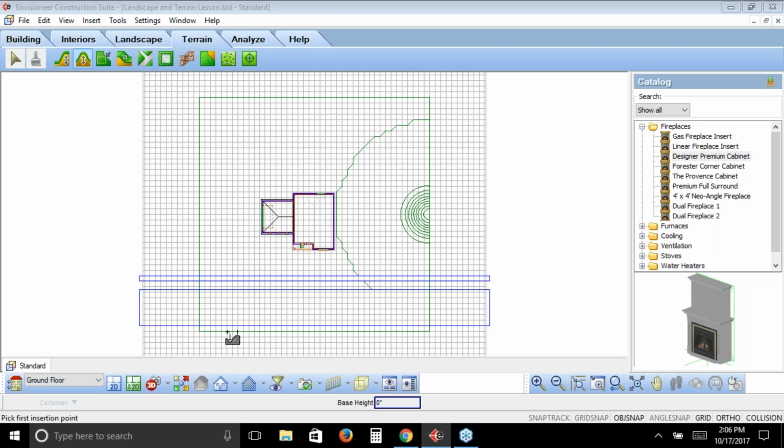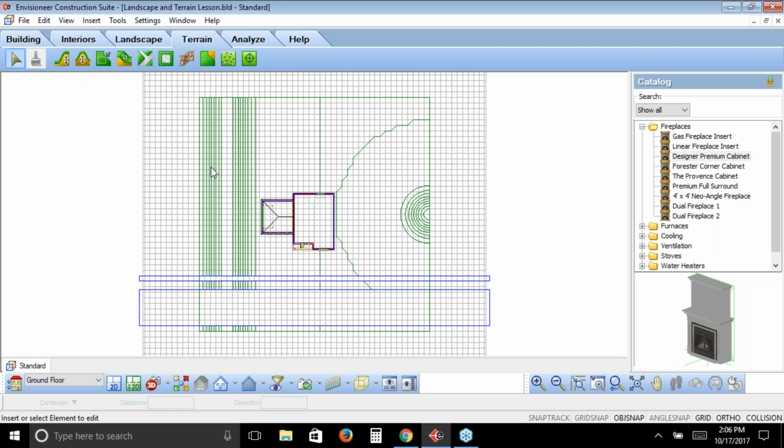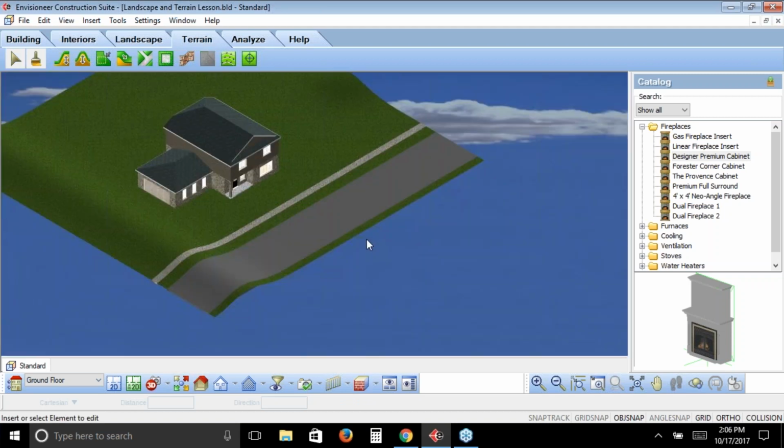Left click to point where I want it to start. Move my cursor up and again, left click where I want it to stop at the other edge of my terrain. From there, you can see we've got the terrain lines coming in here to show the different height of the terrain. And again, if I put that into a 3D view, we can see here on the left-hand side that berm all the way from one extent to the other.